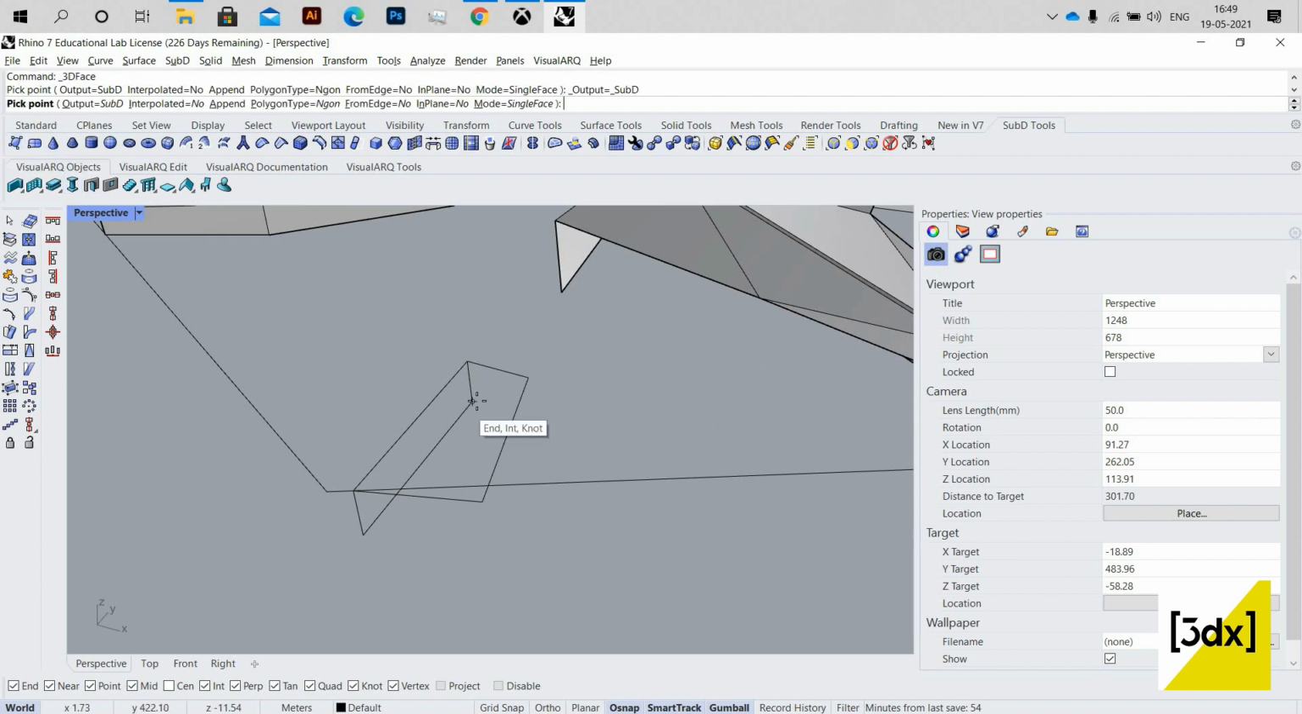So now I'm using SubD single face and creating the face, which will create another element so that you can edit it without any disturbance.